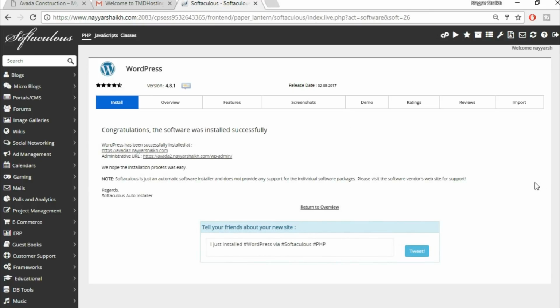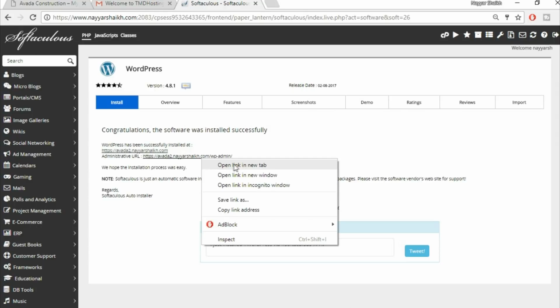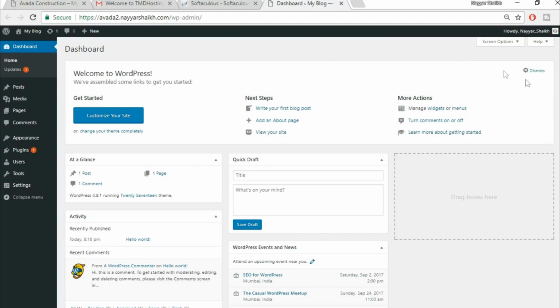And as you can see guys, it took around 4 to 5 seconds to install WordPress on our website. Now here you have two different links, your website link, and you also have your administrative URL link. So what you have to do, just click on this administrative URL link, and open this link in a new tab. Okay guys, as you can see, you are already logged into your dashboard.